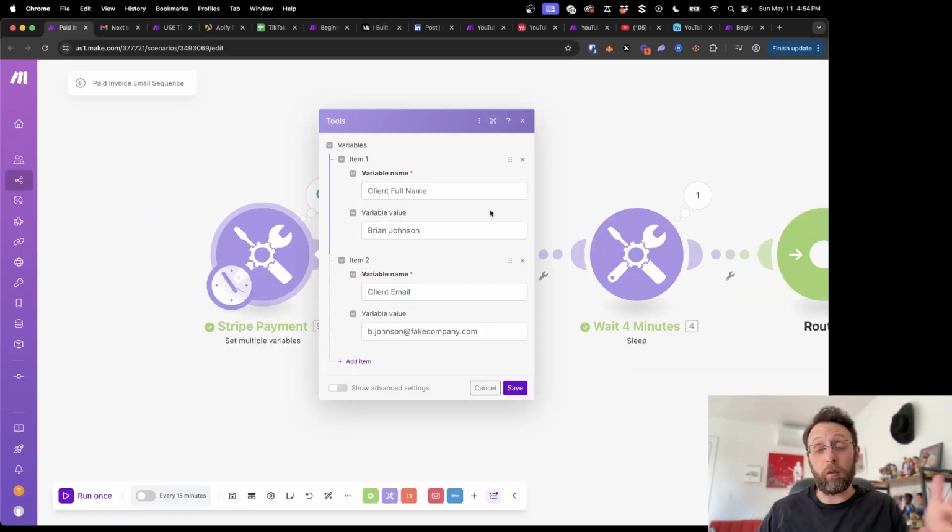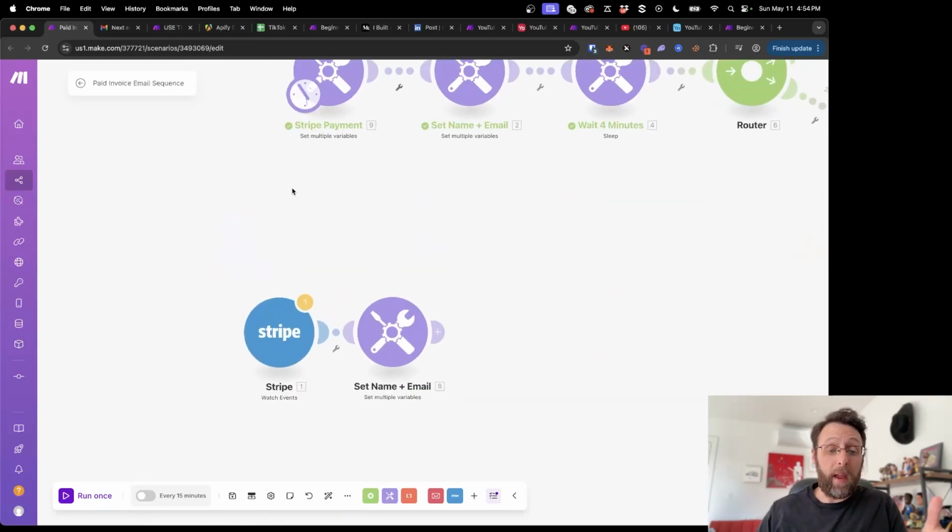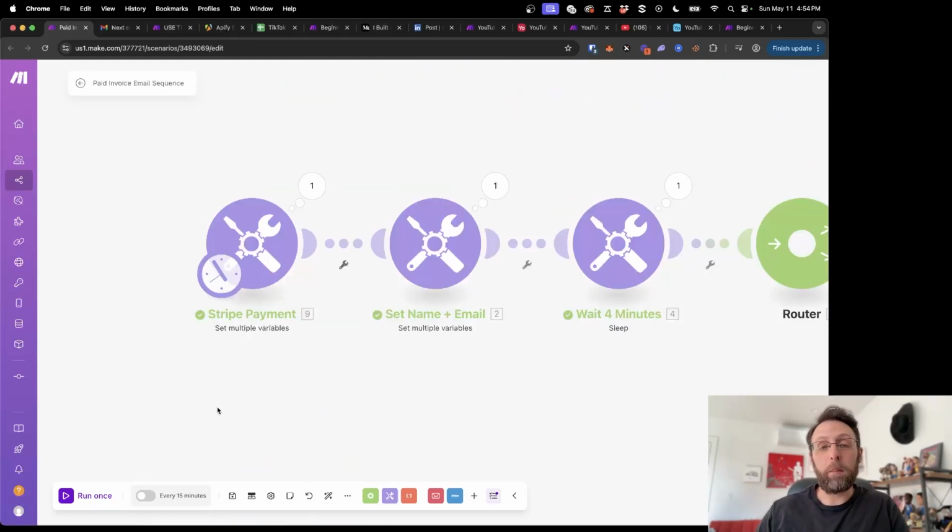This first module is just representing your payment processor. In my case, it'd be Stripe, but maybe you use something else. I just have the client full name and the client email. This is basically what you'd be pulling in. I have the actual Stripe module down here, but I didn't want to have to send myself a payment, so I just set that information in here.